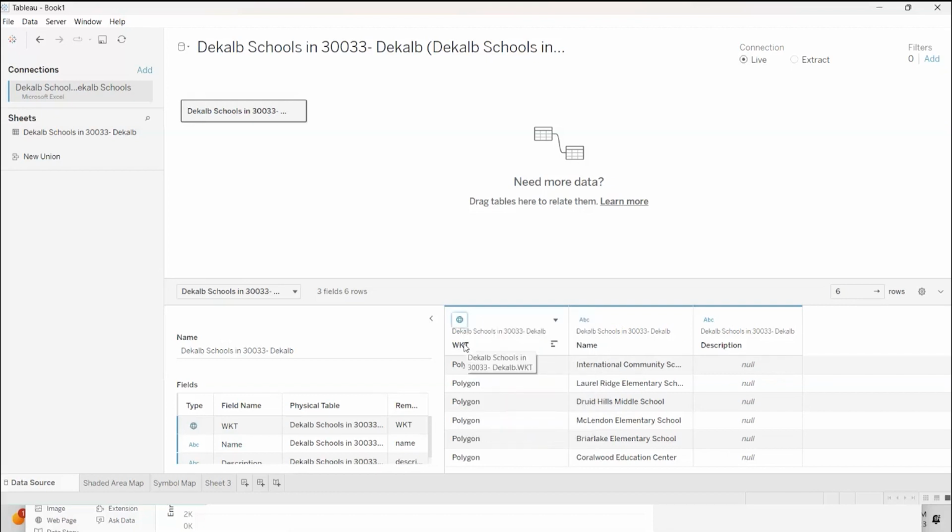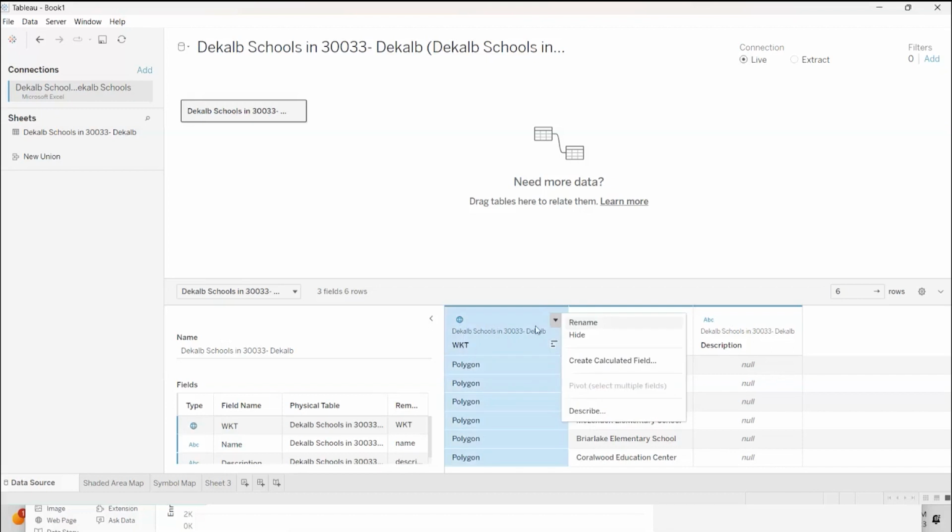And WKT, that field name was automatically generated by Google. That means nothing to us. So what we're going to do is right click on that and rename this column. I'm going to call it school locations.